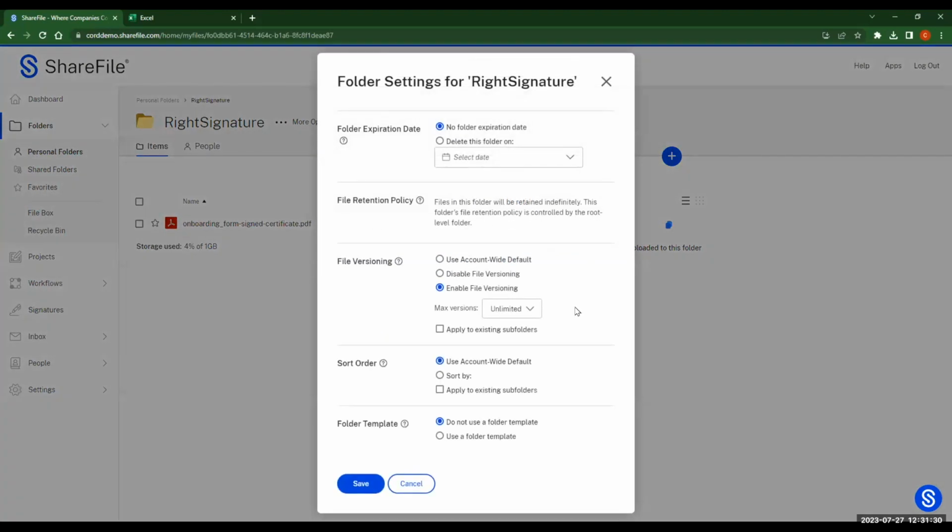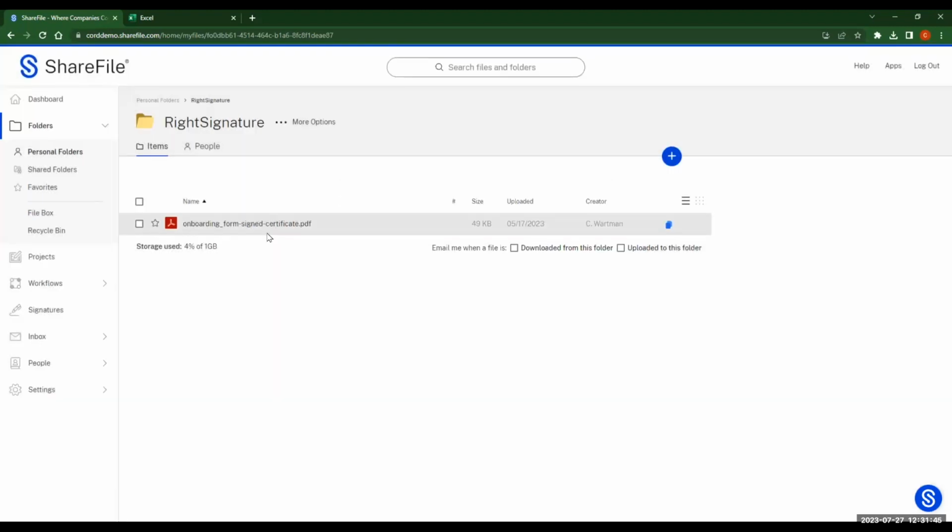By default, it's going to be unlimited versioning across the account. Under the advanced folder settings, you can come in here and change that. So if you have storage concerns, especially if you're using on-premise storage, you could lower that to 20, 50, whatever you want. But by default, you can't actually overwrite data on ShareFile. It's still going to be available.